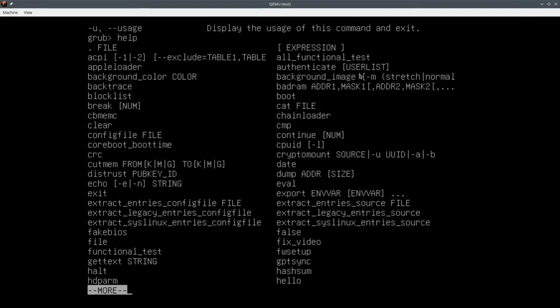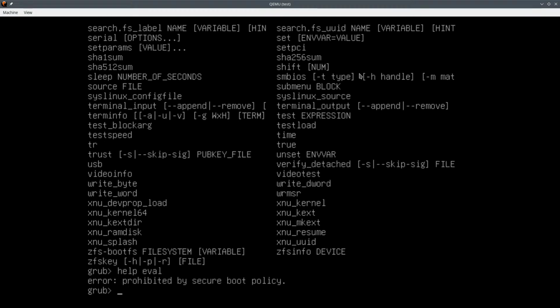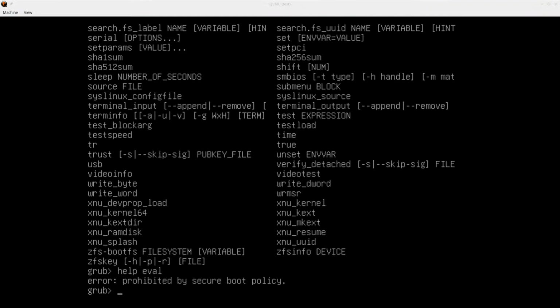Authenticate, clear, cat file, chain loader, CMP, continue, CPU ID, crypt mount, cat mem, oh my god, dump out, size, echo. I mean, yes, you can echo eval. Wait, is there an eval? What the hell is this? Eval prohibited by secure boot policy, so I cannot test this thing. But eval is something, isn't it? I mean, what the hell is this eval thing?